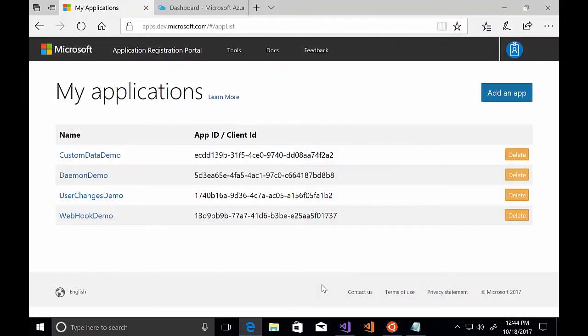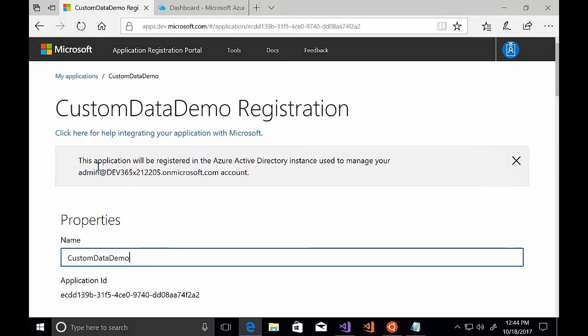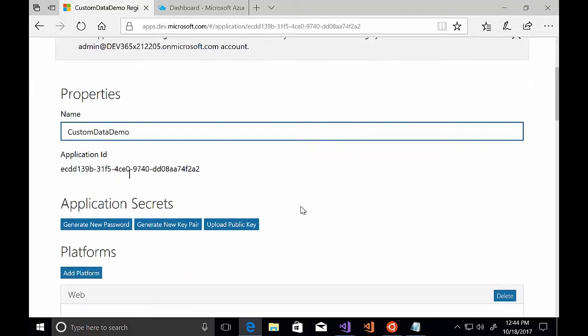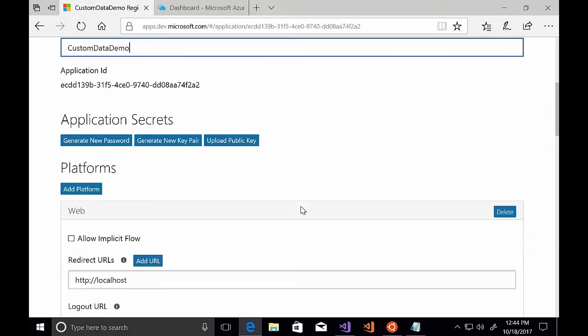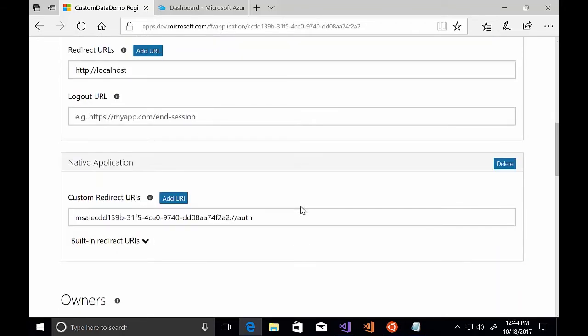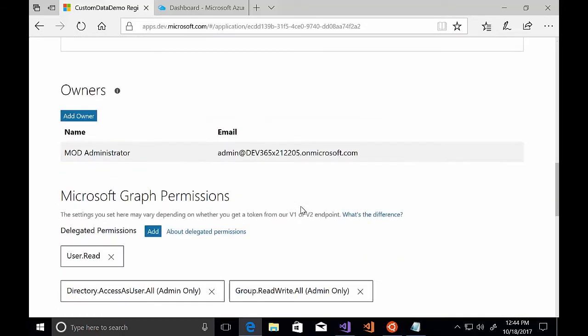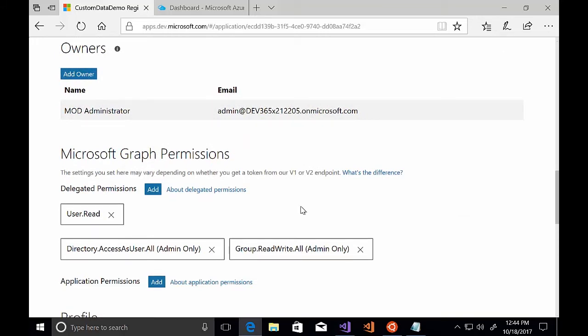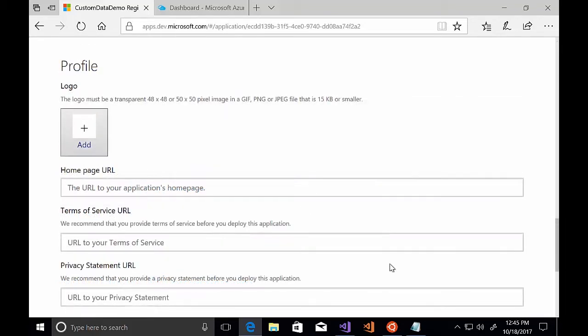So this application is going to show how to add custom data to resources in the Microsoft Graph. I already have an Azure AD application that's been created. I've got an ID that's already been specified. I don't need a secret. And I've created a platform as a native application, and I've passed in additional permissions for Directory.AccessAsUser.All and Group.ReadWrite.All. And these are both delegated permissions. So I'm logged in as a user.